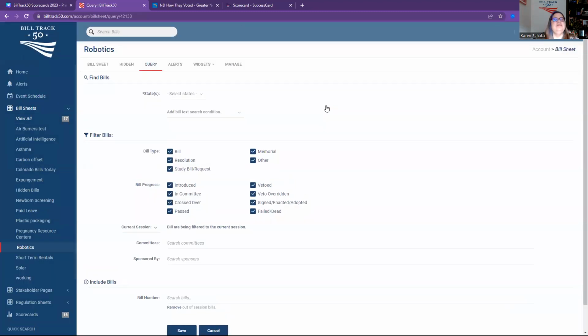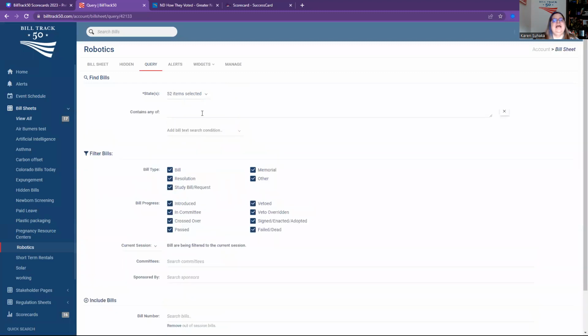All right. So then I need to pick my state. I'm just going to do all states and then put in my search terms. And so I'm going to say anything that says robotics, or what else do we think? We could throw artificial intelligence in there. What do we think? Driverless vehicles? That would be one. All right, so that sort of idea.